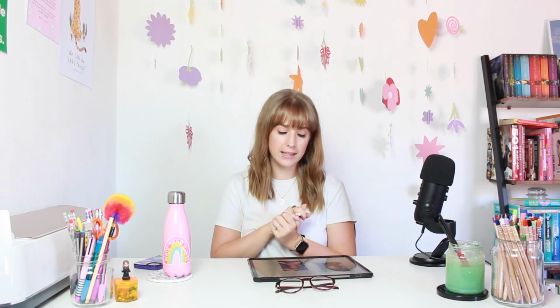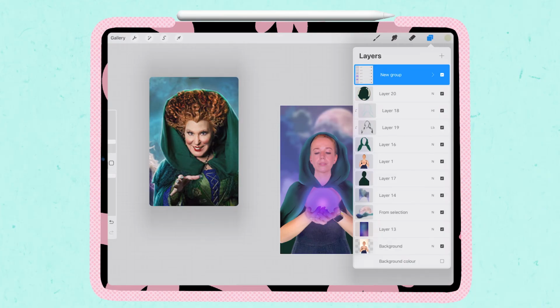The last thing that I want to do to bring this whole thing together is to add some stars and sparkles in my style so that it also just kind of is cohesive with my creative style, and some light coming out of that crystal ball to give a nod to the original artwork from the movie. So I'm going to do that now and add some finishing touches.